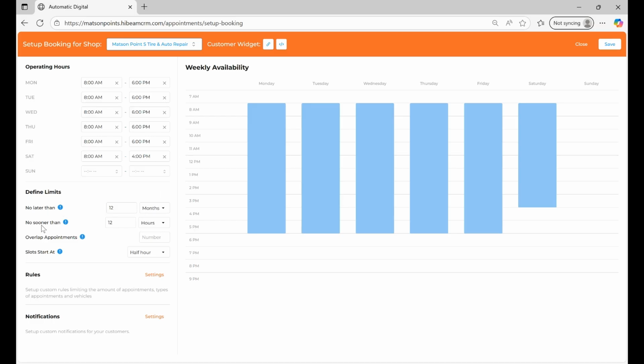This define limit section, the first one, the no later than. What this is doing is telling your customers how far into the future they can schedule. You can set this limit as far out as you would like. In this instance, we're saying no appointments more than a year into the future. Maybe whatever works for you, but that is what we have on this one.